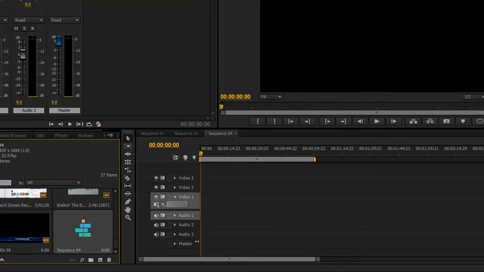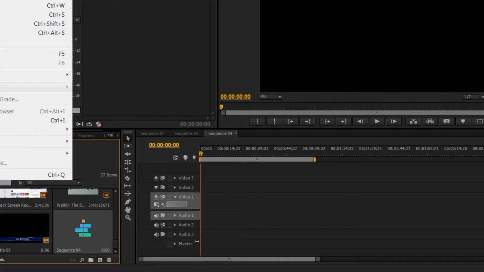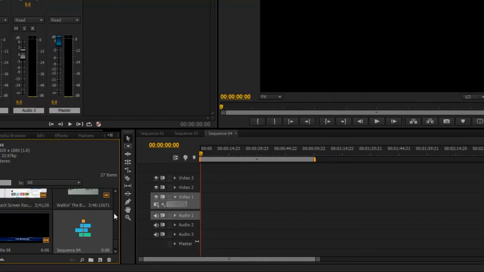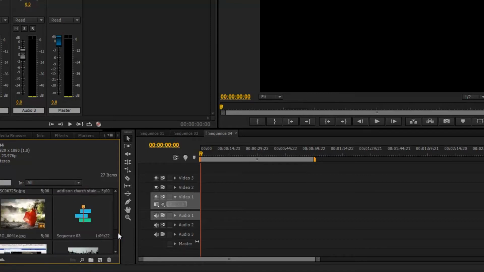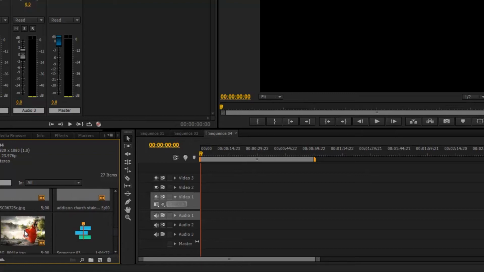And of course in Premiere you can drag and drop them over from a folder, or you can go to File, Import, and import your files. But I've already done that. I've already got some files in here, and so for pictures, you just drag them over onto the timeline.